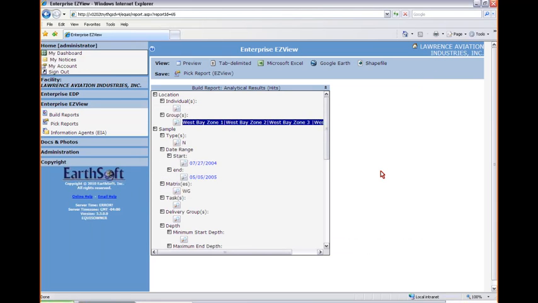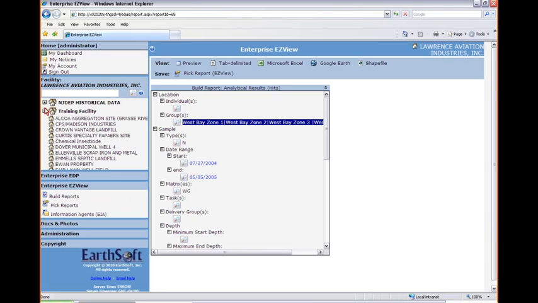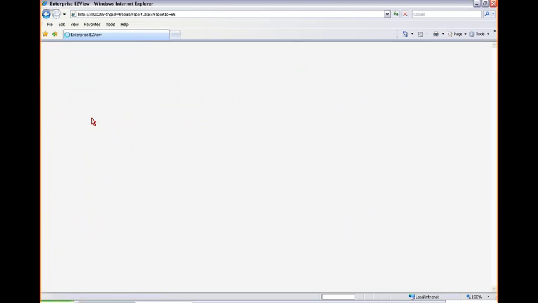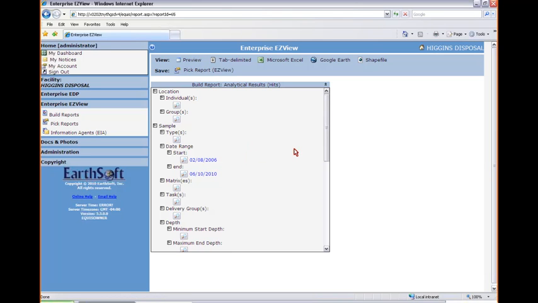Who in the room has the Lawrence Aviation facility? No, what group? Nobody in the room? Okay, let's switch to another facility. All right, we'll go to the Higgins Disposal Facility, since I know there's somebody in the room that's theirs.